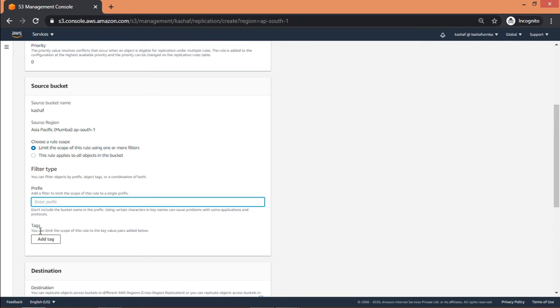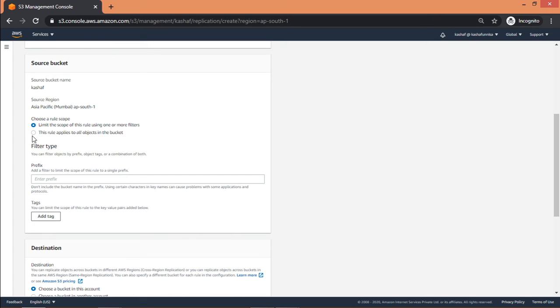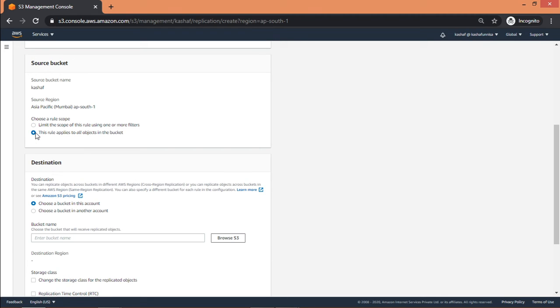Or if you want to replicate with the help of tags, you can add those tags here, like a key and value pair. I don't want to do that. Or if you want to replicate all the objects in your source bucket, in that case you can click on this, and all objects in that source bucket will get replicated to your destination bucket. So this is the source bucket setting.